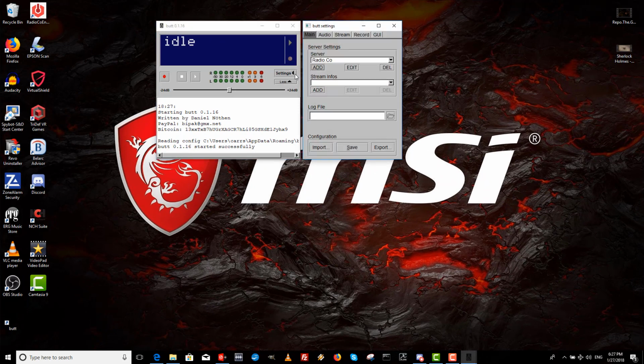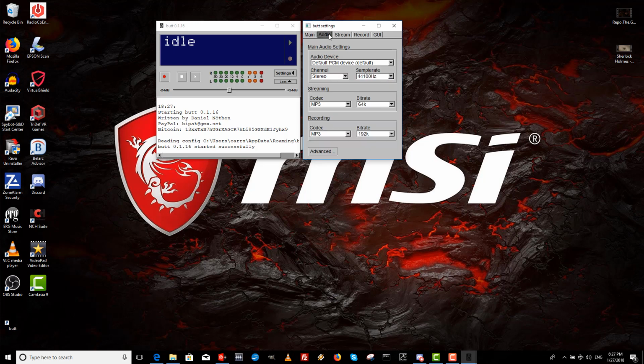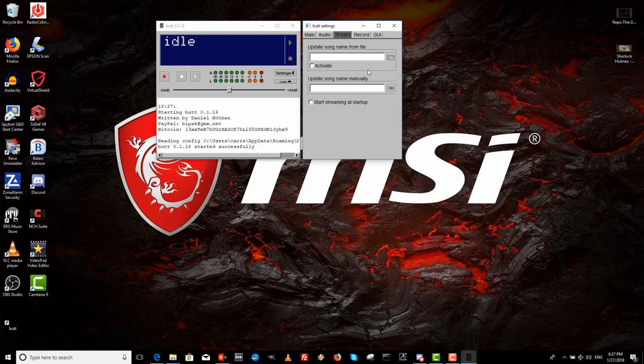There is a settings button which has main, and this is where you would configure your server name, login and password. There's some audio parameters that I will show you in a second. You have some stream parameters. If you wanted to actually drop a file, you can actually drop a music in directly. I haven't really tried that.